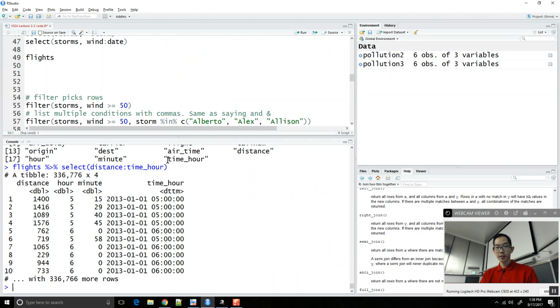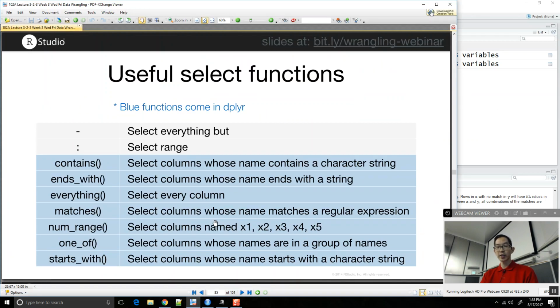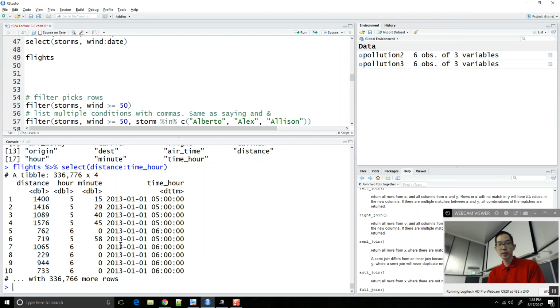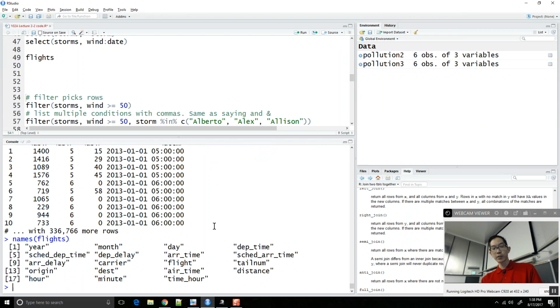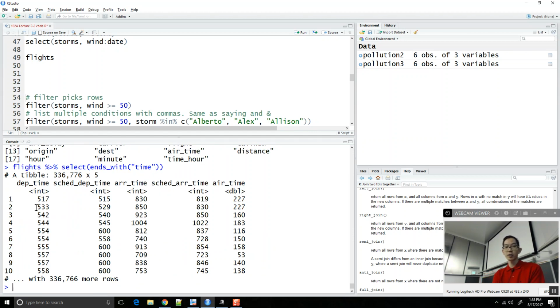There are other nice little verbs that select understands, such as contains, ends with, matches, starts with. So if I look again at the names in flights, we've got scheduled departure time, arrival time, scheduled arrival time, departure time, things like that. So I can say take flights and select those that end with time, and it picks the columns that end with time.